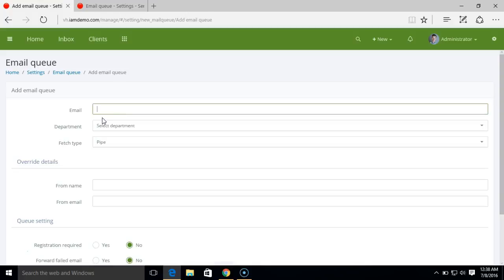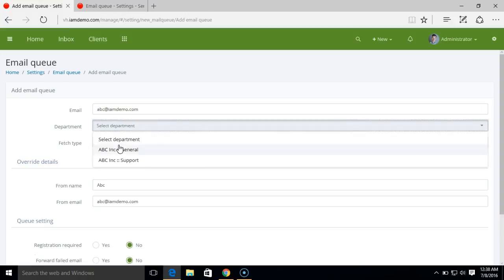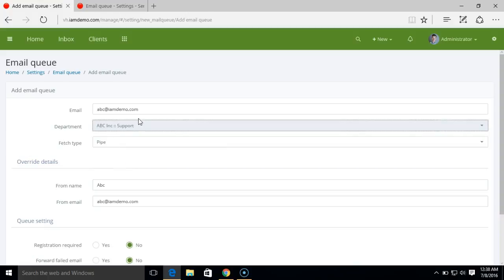Now here you need to set the email account that you want to add. So for the trial purpose I have a test email account. Here I can map the department to which I want to create the tickets if someone sends email to this abc@imdemo.com. I'm selecting that support department.